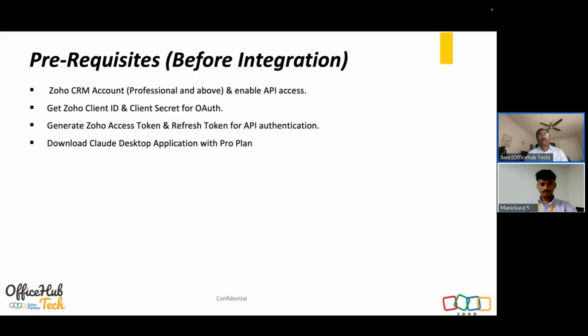As I told you, we have put this source code in GitHub so that anyone can access and use it. So before you start trying out and connecting that server code, or have your own copy of the server, the prerequisites are: a Zoho CRM account, Professional and above is recommended, right? Enabled with API access, and you have the Zoho client ID and secret for OAuth, and generate the Zoho access token and refresh token for API authentication.